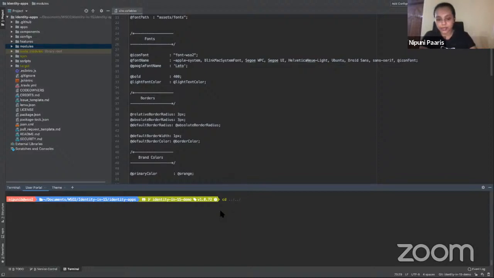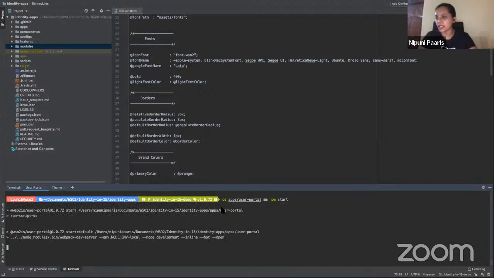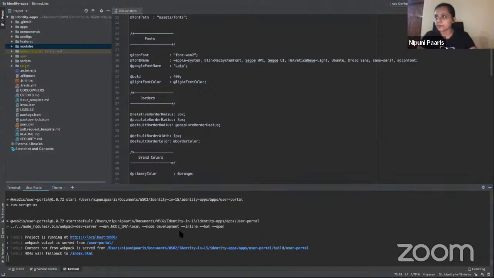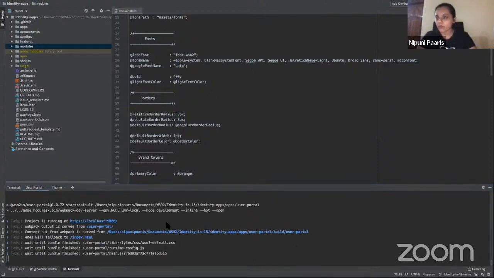So let me quickly go to this and run the npm start command. It will take a couple of seconds to compile the user portal.